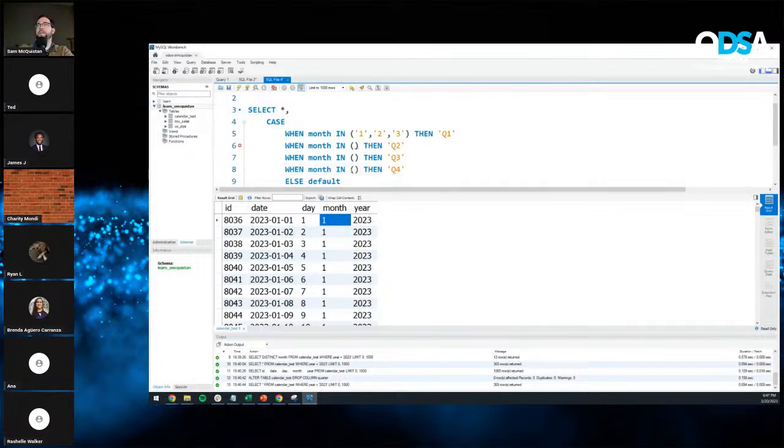So since our months can only be 1 through 12, we're going to split each of these out. So in Q2, our months that we want to include are 4, 5, and 6 for April, May, and June. And for Q3, we're going to want to add 7, 8, and 9 for July, August, and September. And then for Q4, we're going to want to add 10, 11, and 12, which is October, November, and December.